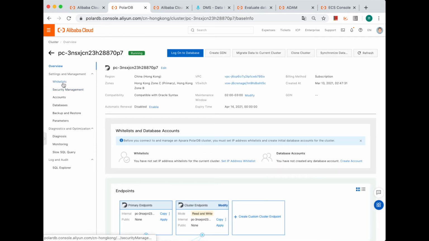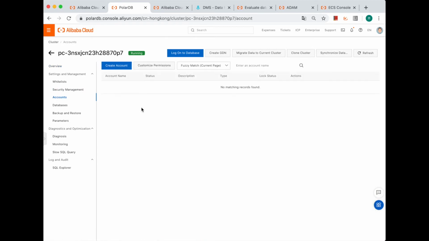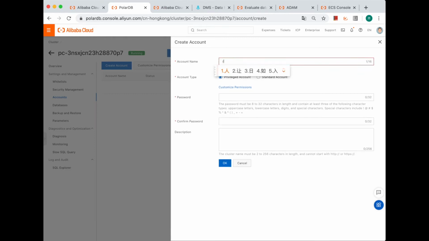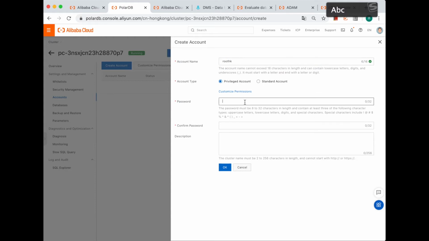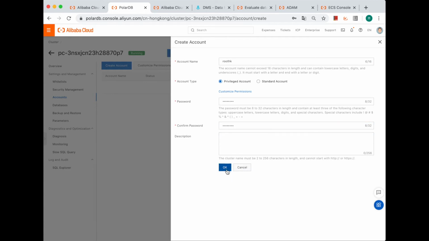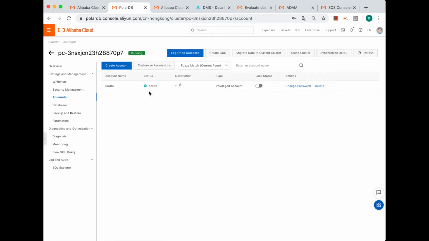First, create a database account. Okay, let's just take root HK. Set the password for the user. Alright. Well, the account is active now.